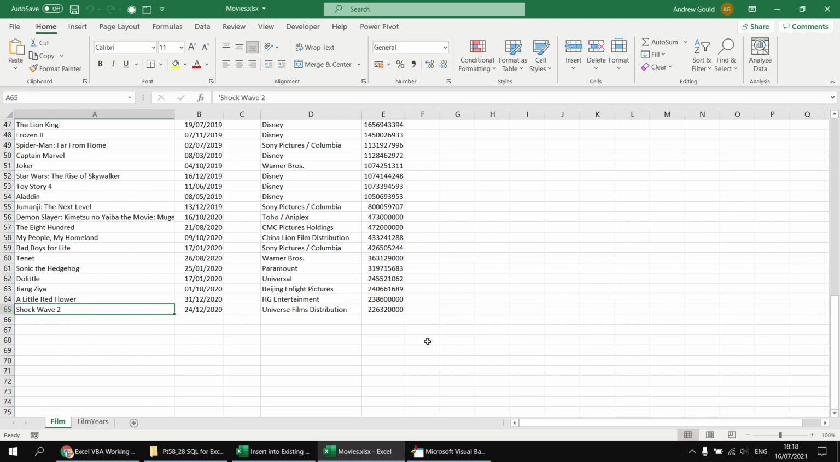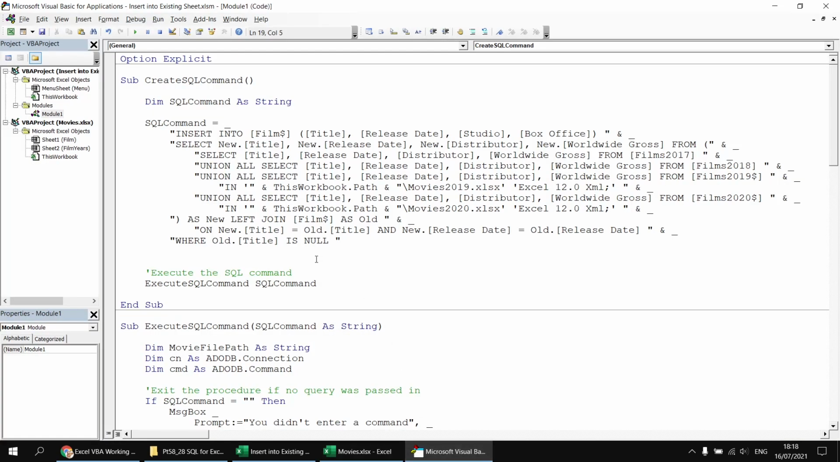So there we go, there's some basic techniques you can use to insert data into an existing worksheet in a different workbook. In the next video, we're going to be looking at how to select data and create a brand new worksheet at the same time.